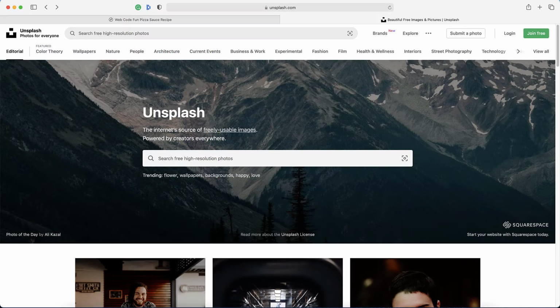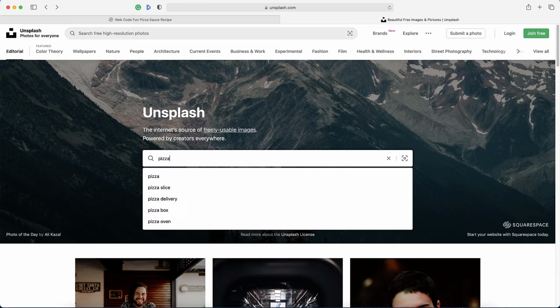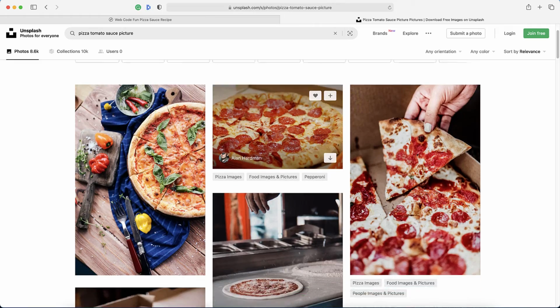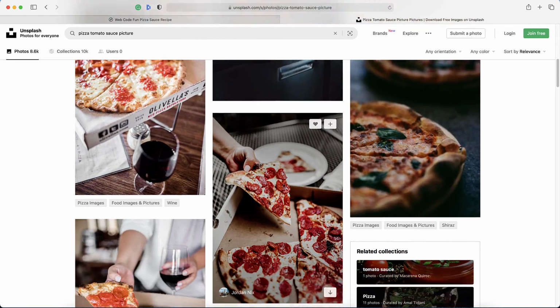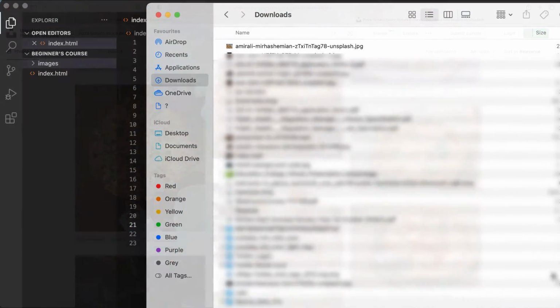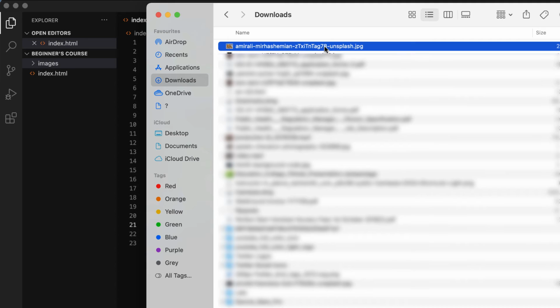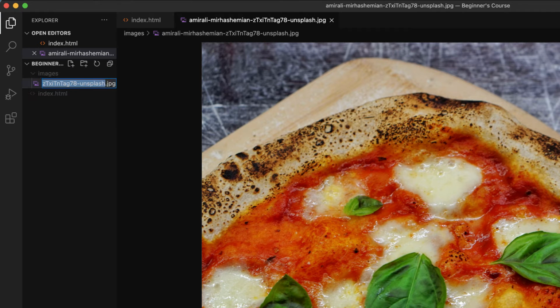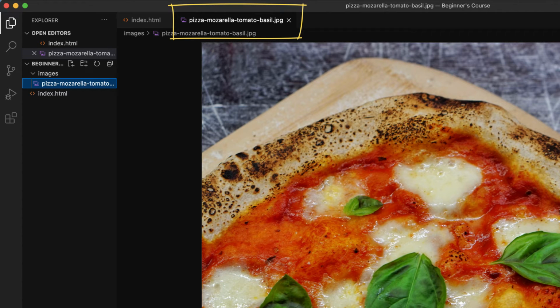I downloaded this picture from Unsplash. As with all the resources in this beginner's course, you can find the photo on my website if you would like to use it, or you can choose a different image. We will drag the pizza image to our newly created images folder. Now we can access this image to use it on our web page. We will give the image file a descriptive name and use hyphens to space out the words. The descriptive name will aid us with our SEO, but we will cover that in the SEO tutorial series.